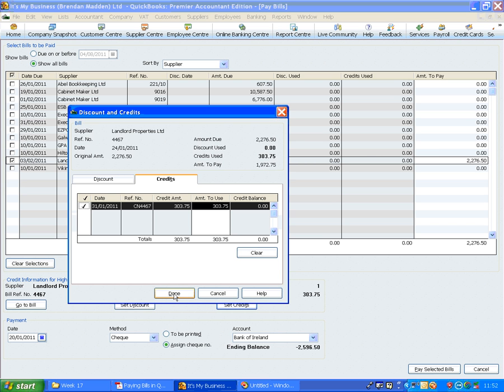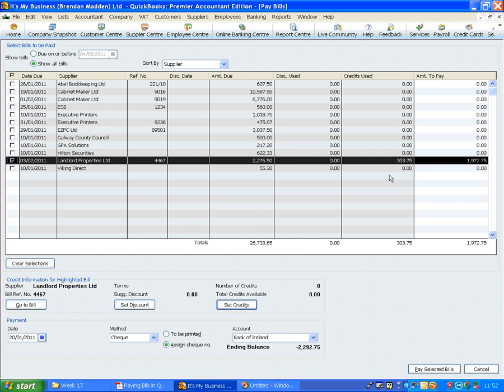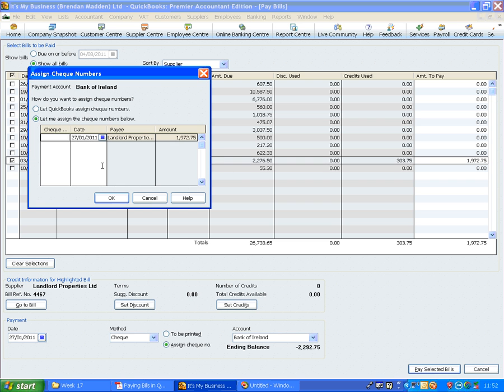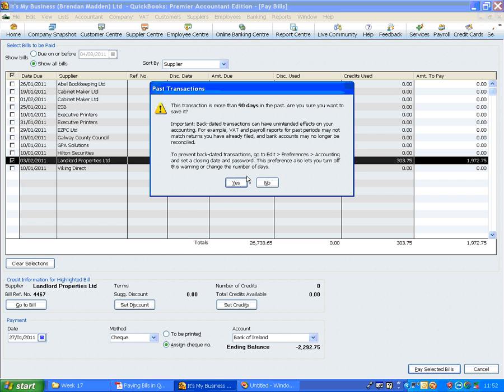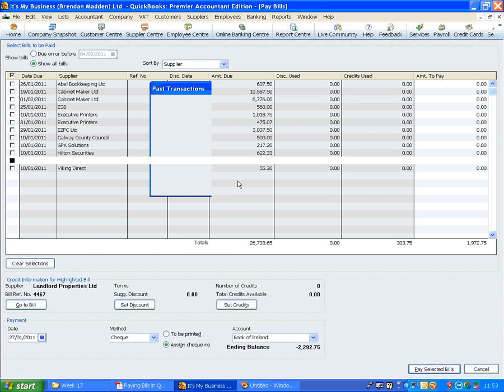What you will see now is that the credit note appears and the revised balance of amount to pay has been changed to 1972.75. Click on the actual date, in this case is the 27th. Assign check number, bank balance, pay selected bills, and put in the check number and click OK. That is 2 examples of how to pay bills.